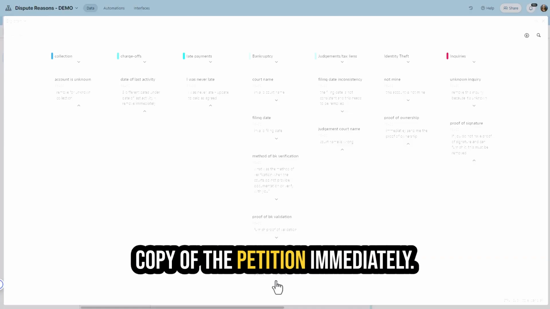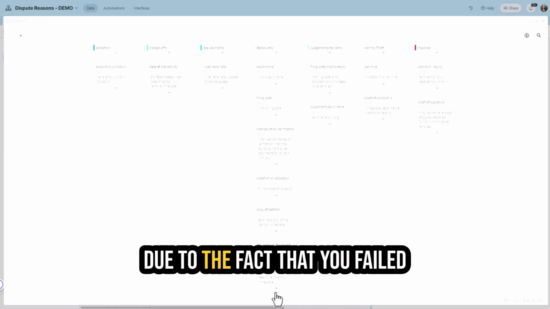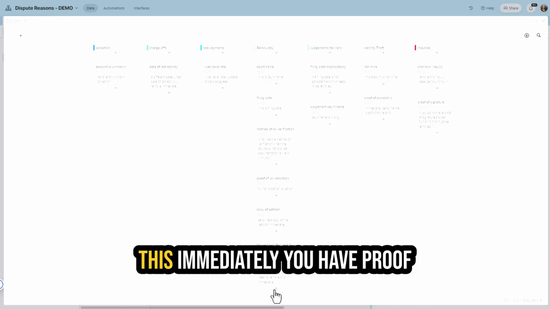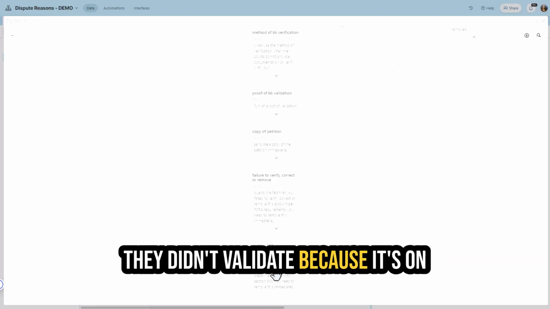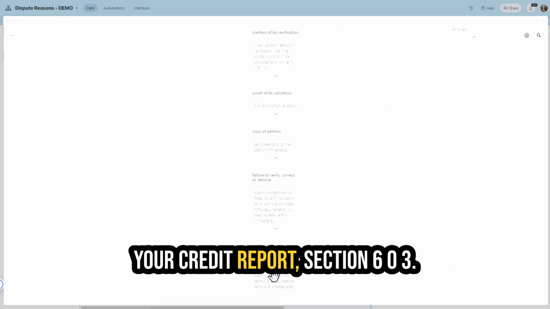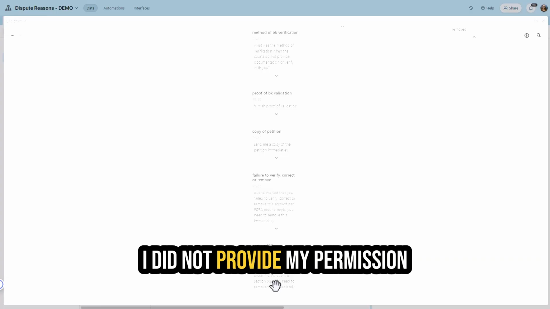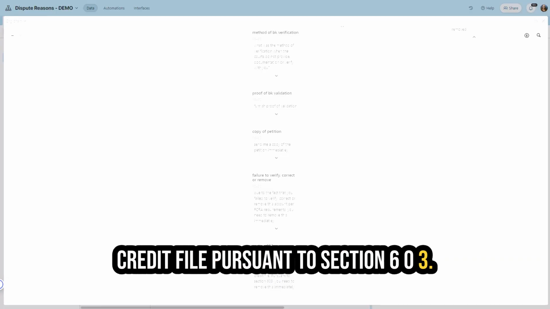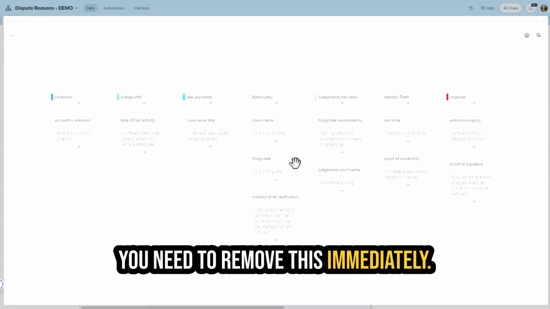Send me a copy of the petition immediately. Due to the fact that you failed to verify, correct, or remove this account per FCRA requirements, remove this immediately. And you have proof they didn't validate because it's on your credit report. Section 603. I did not provide my permission for this account to report on my credit file pursuant to Section 603. You need to remove this immediately.